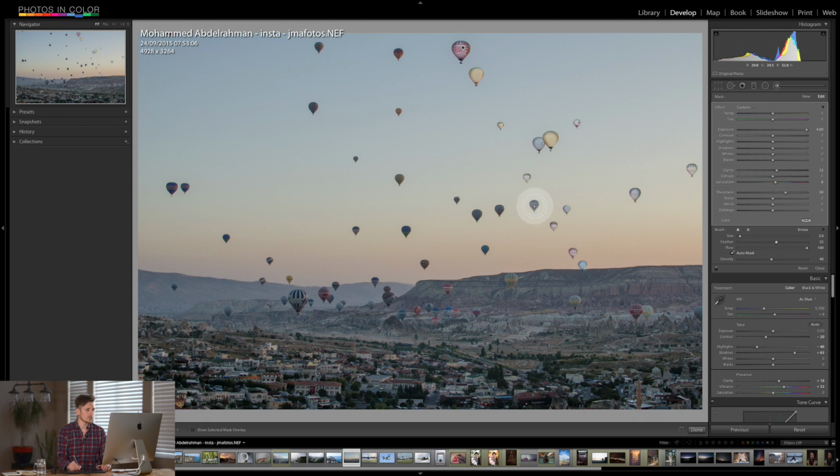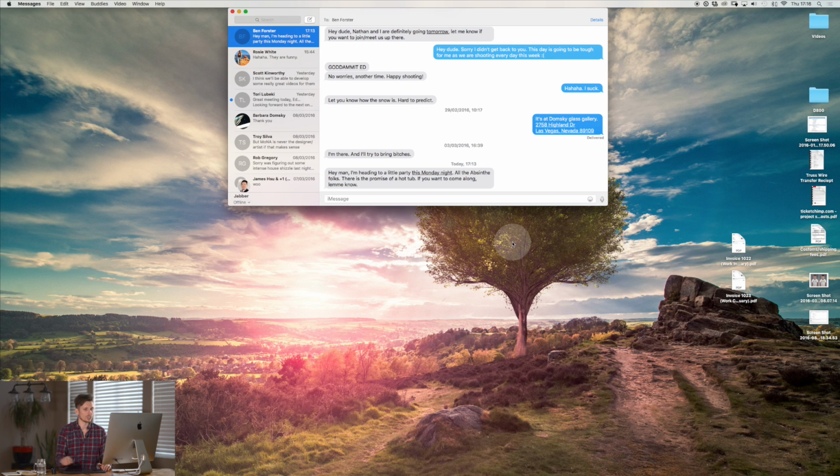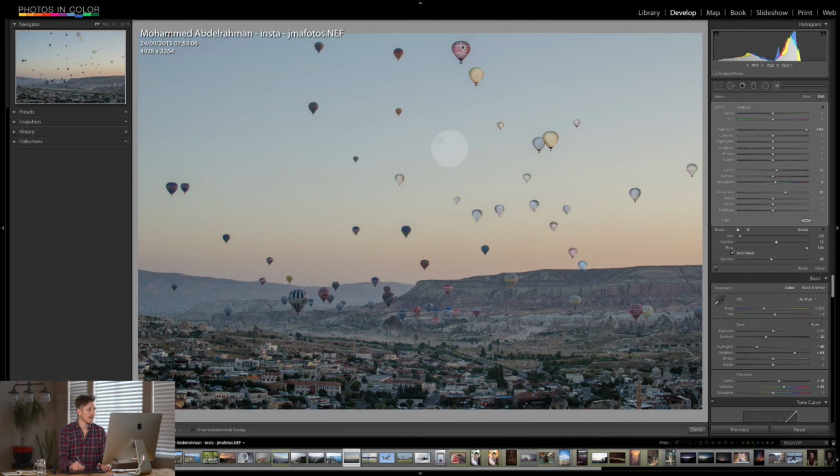Okay, so what I want to do is I just want to bring out what is going on with all of these balloons. I don't need to make sure I have all of the balloons selected, and I'll show you, sorry, I just jumped out of there, and I will show you exactly why in a second.